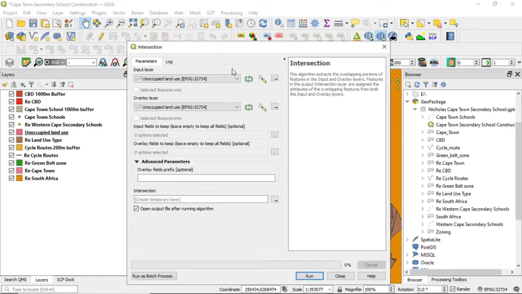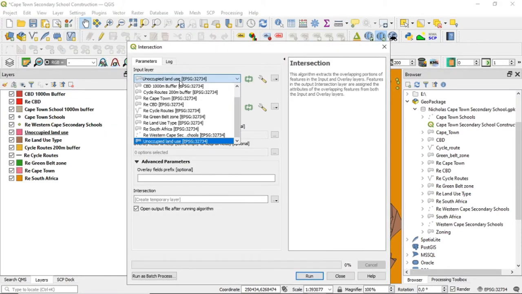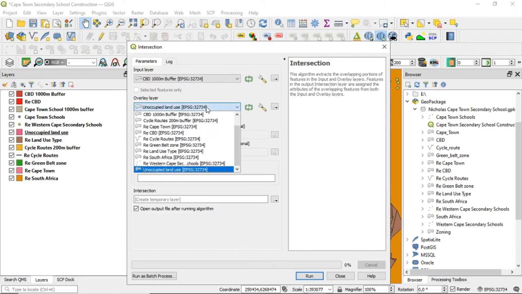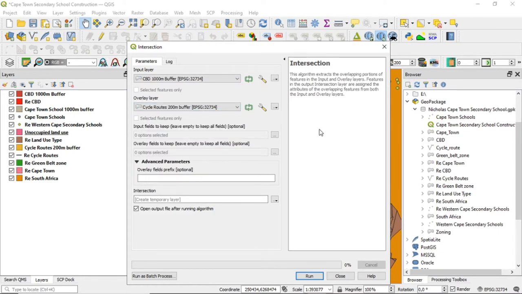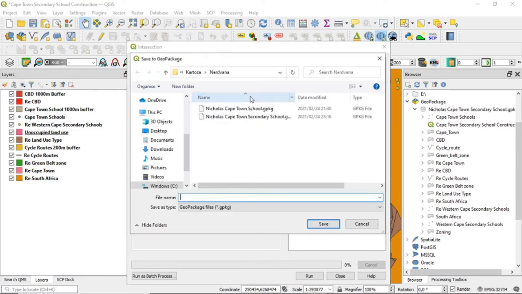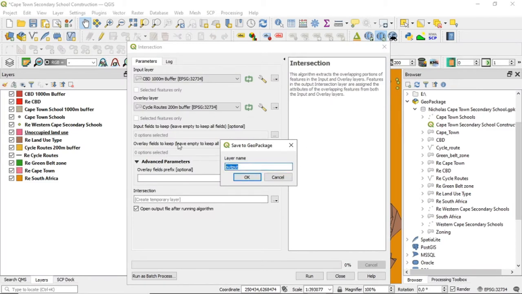I'm gonna go to geoprocessing tools, intersection. I'm gonna take the CBD buffer layer and I'm gonna intersect it with the 200 meter cycle routes layer. I'm going to create a new file and save it to the geopackage as CBD cycle routes intersect.